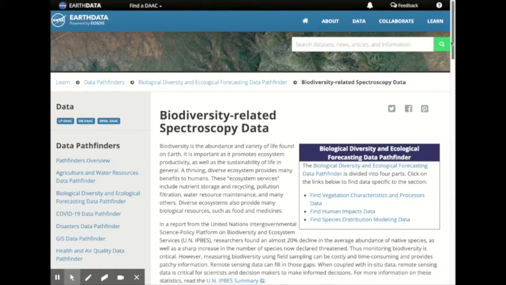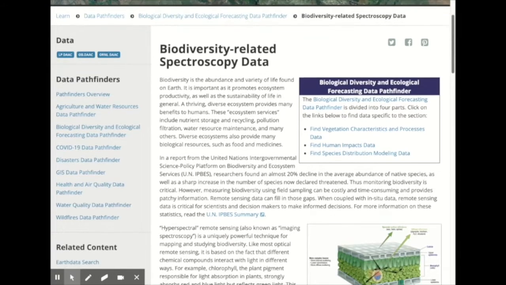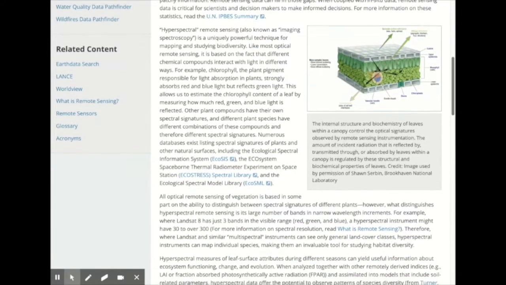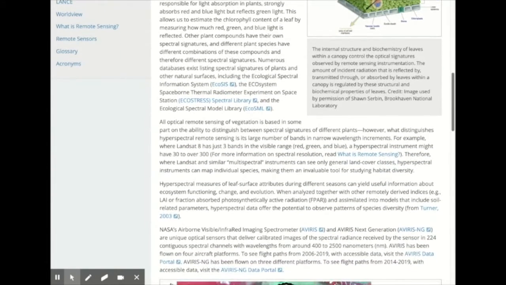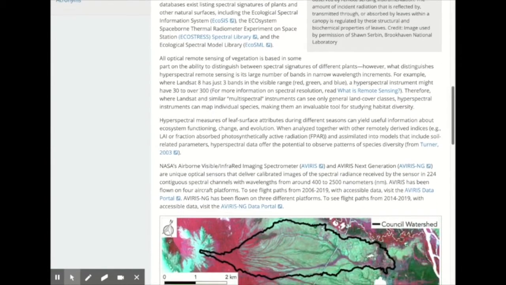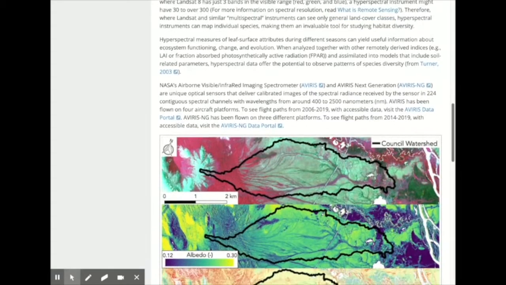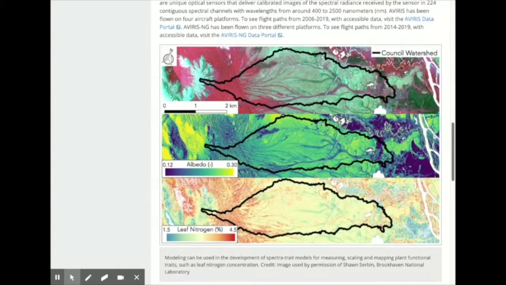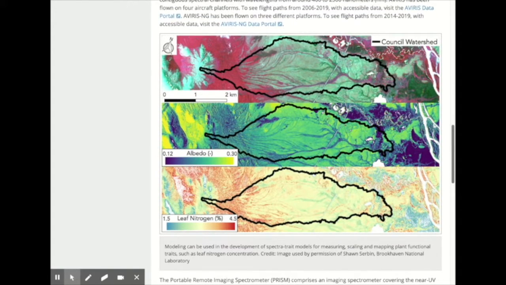Biodiversity-related spectroscopy data focuses on hyperspectral remote sensing, which is a uniquely powerful technique for mapping and studying biodiversity. Hyperspectral data allow for the direct detection of species presence, species distributions and abundances, and prevalence of invasive species. This section provides direct links to NASA hyperspectral data, as well as links to numerous databases listing spectral signatures of plants and other natural surfaces.